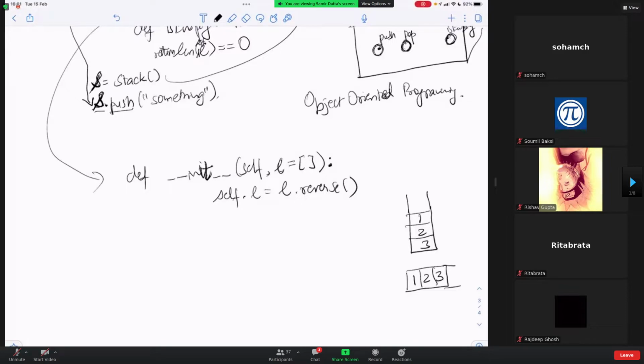Could you repeat the example? So the example is this. Suppose you have this stack. You want to initialize this stack by a list which looks like 1, 2, 3, correct? Then 1 is on the head side, on the top of stack side. So this is where the top of the stack is.